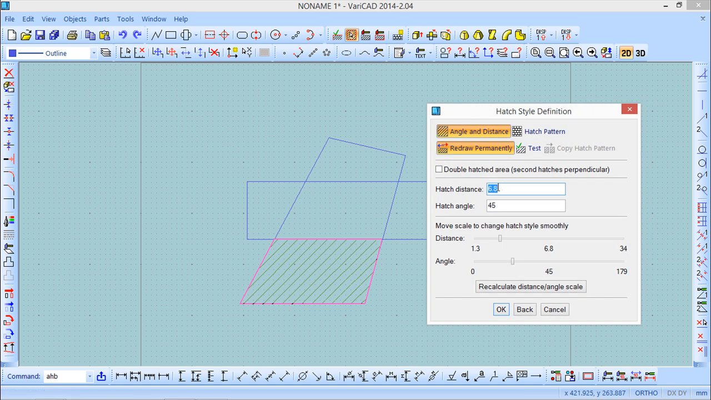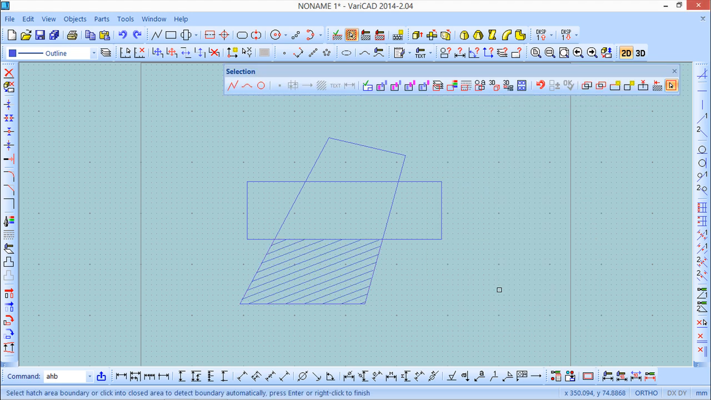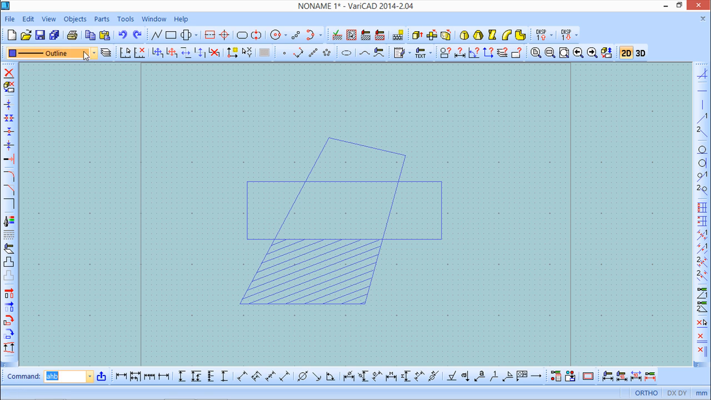We can work with this angle and distance, and we can say, okay, I want this distance, I want this angle. It can be done dynamically or here. Dynamically, okay, I can change the angle or the distance. And when done, okay, so this is possible to manage in any of the functions.